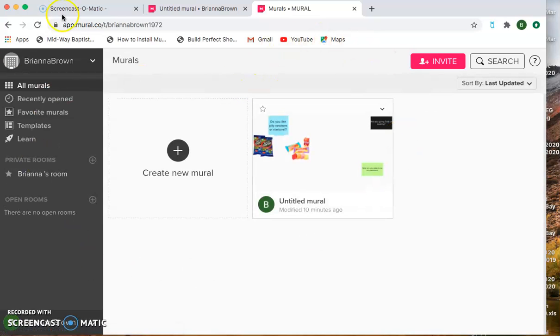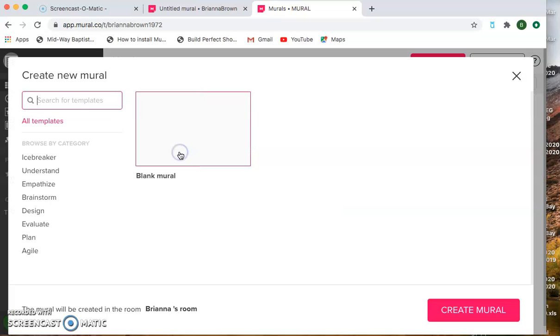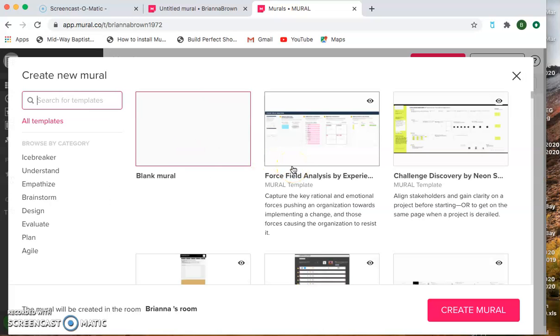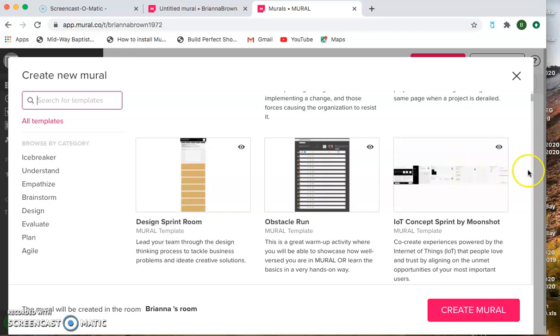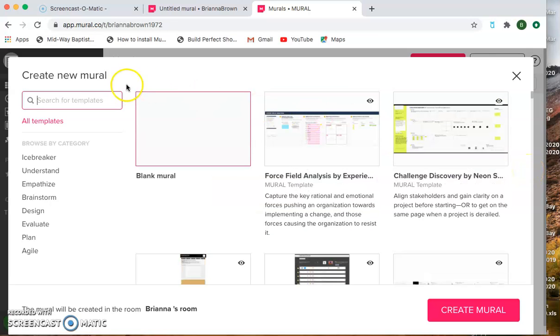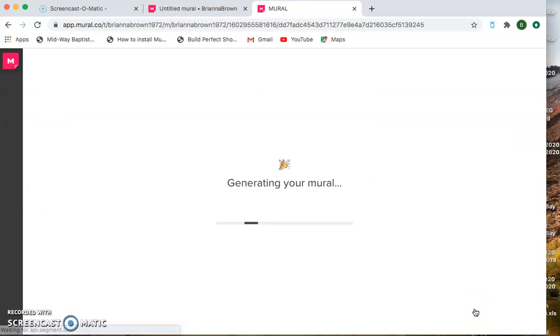So when you first get to this home screen, you're going to see murals that you've started working on, or you can create a new mural. It shows you some different templates based on what you are trying to do in your classroom, or if you're using this with older students, what you're trying to teach them or have them work on. I usually just go to blank mural for my students and then click on create mural.